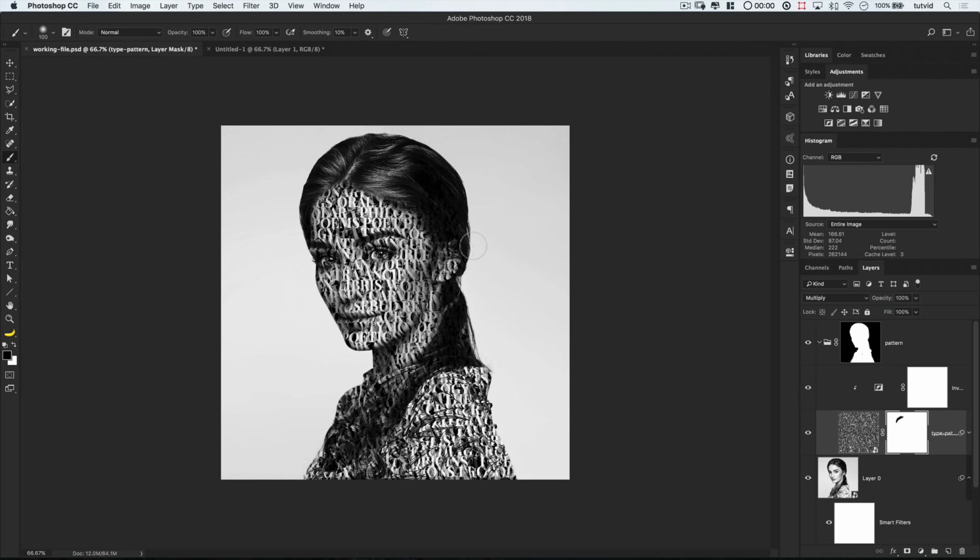I'm going to paint away the bits of this pattern that are over the eyes, the hair, and maybe a tiny bit in some of the darker shadowy areas of the face as well. Just do this to taste as you think your image can use it or needs it.